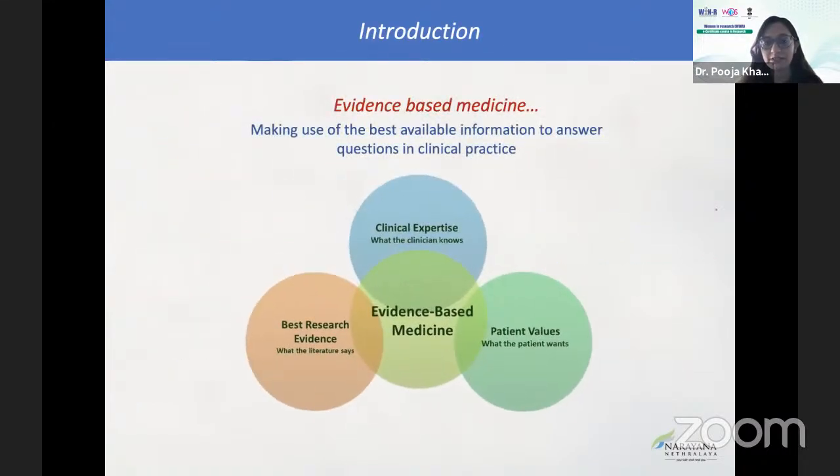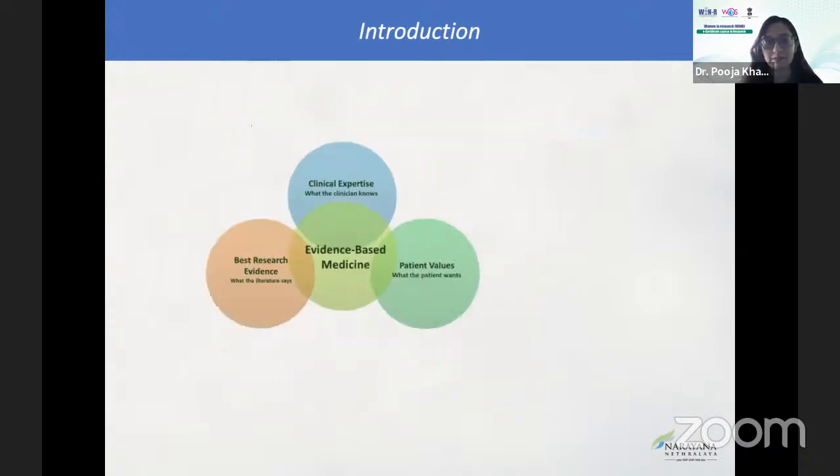So what is evidence-based medicine? It is nothing but making use of the best available information to answer the questions in clinical practice. There are various arms to it: best research evidence, clinical expertise, and patient values. But as today's topic is going to be based on research, I'll focus on what the literature says, which is one of the first and the most basic arm of evidence-based medicine.